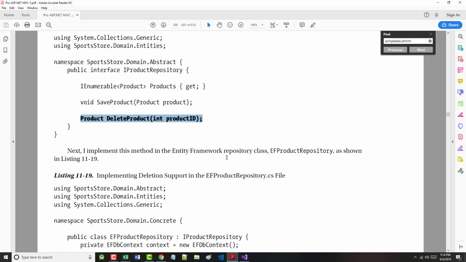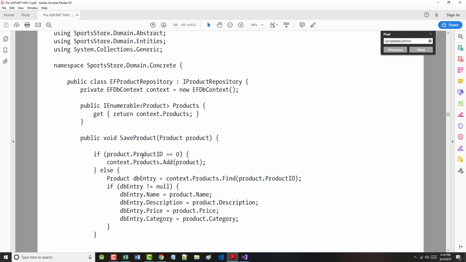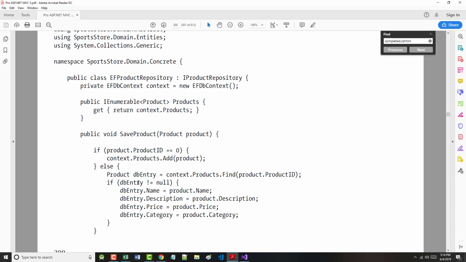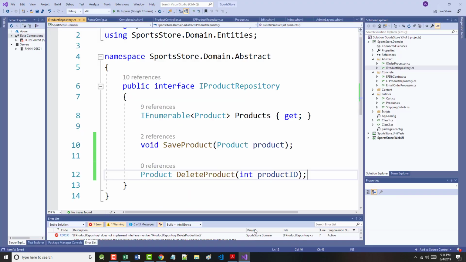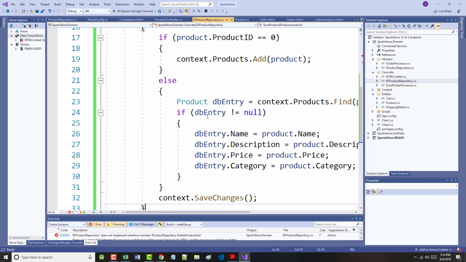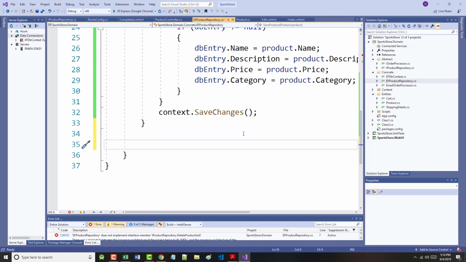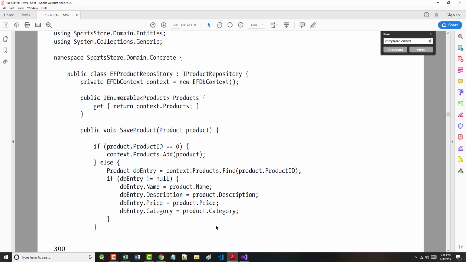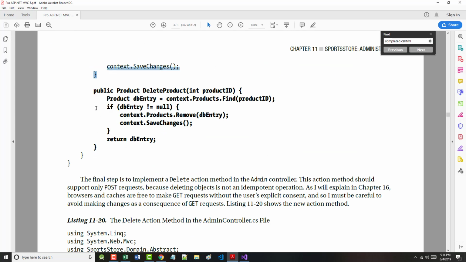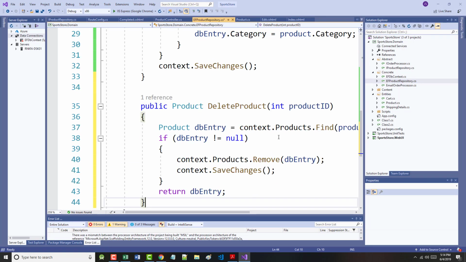Next, we want to implement the method in the Entity Framework EFProductRepository class. We have to do that. So we're going to get an error right now because that's not in there. There's our save, and again we're getting an error right now because we are not adding that method. So there it is. The error has left.